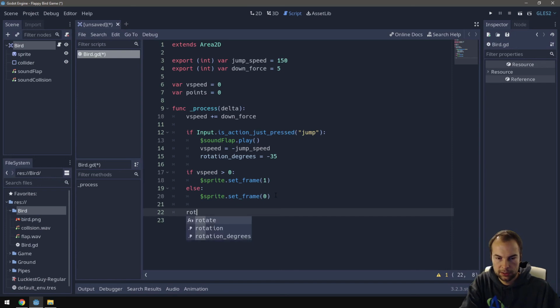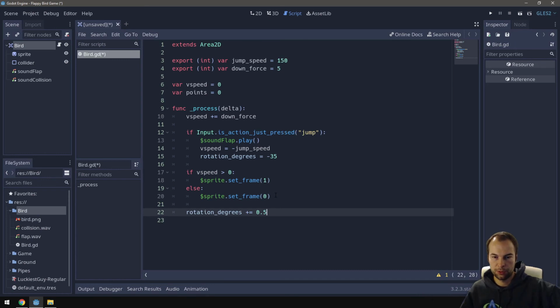And finally, I want to increase my rotation degrees. Every frame I want to be increasing my rotation degrees by a tiny amount, so I do 0.5. The difference between equals and plus equals is that when you do equals, it changes this variable to be this new value. When you do plus equals, it takes whatever this value is, for example -35, and adds 0.5 to it, so it becomes -34.5, and so on. Okay, so this is the process.